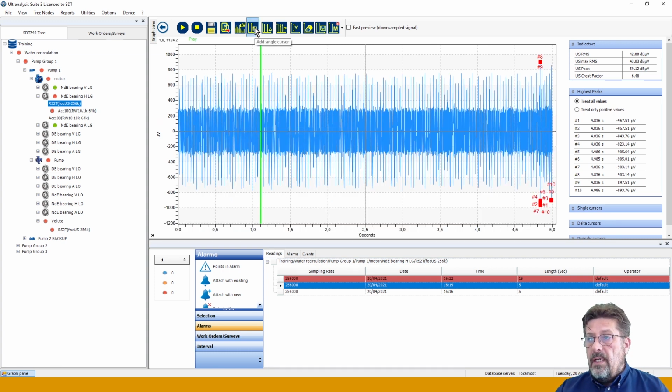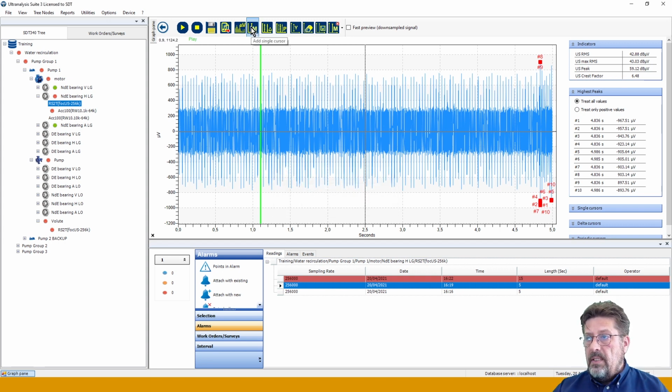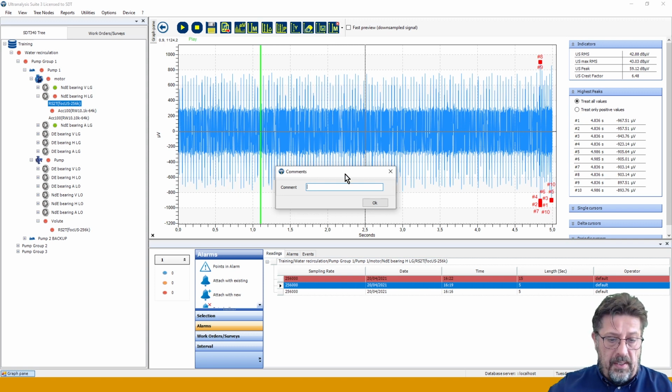The next one is add single cursor. Single cursor is practically a comment. So when I click here, I will do it again so you can see it. When I click on this tool, the comment will open, and I will say here: interesting point.